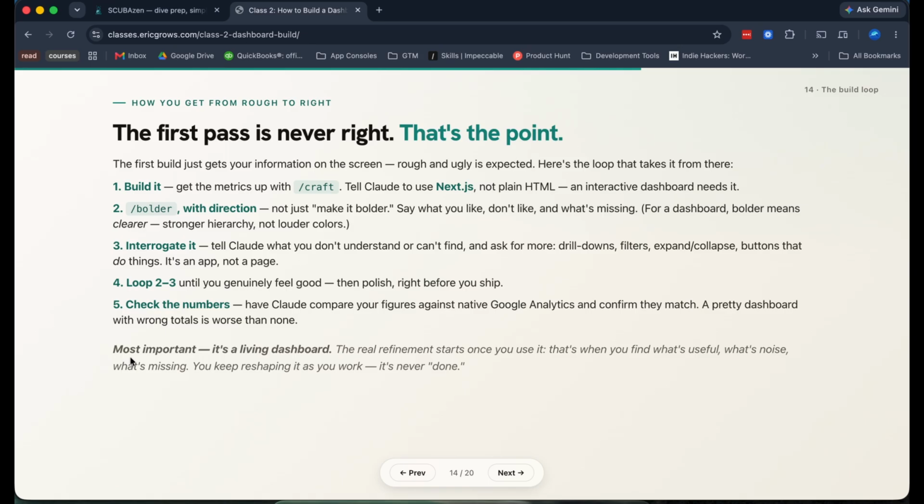But one thing I want to flag before we get into the build is the initial surface that it's going to present you is never right. And that's the point. That's okay. The entire purpose of this, just like with your initial website build, is to create something for you to react to and refine. So don't get discouraged if this isn't immediately the thing that you want to run your business on. It's a starting point.